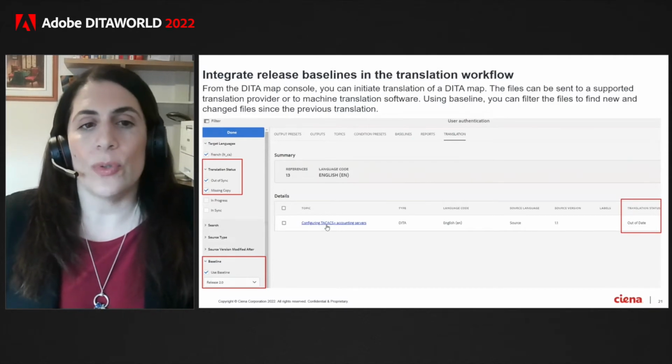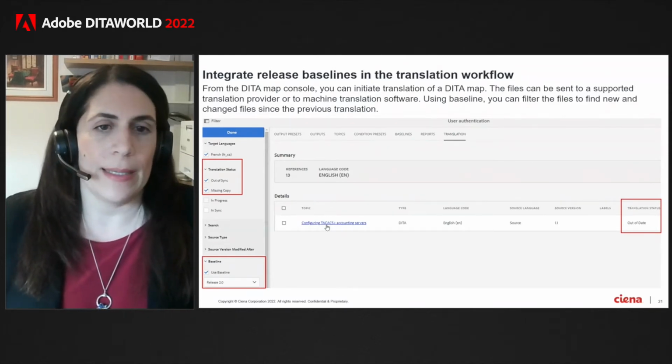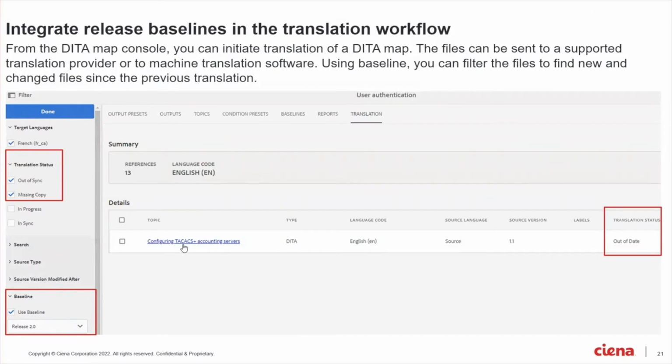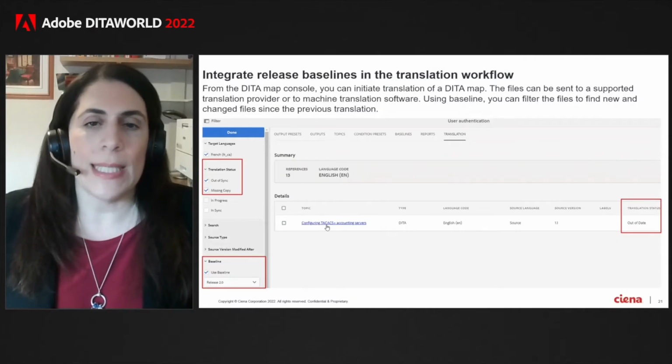Here, we plan to leverage the power of baselines again. You select the latest baseline in the Translation tab of the Data Map console, and then filter for out of sync or missing content. The system will then automatically display the topics that are out of date or that have been added since the last translation. Therefore, you only need to send those topics to the translation vendor. This saves time and money spent on translations.